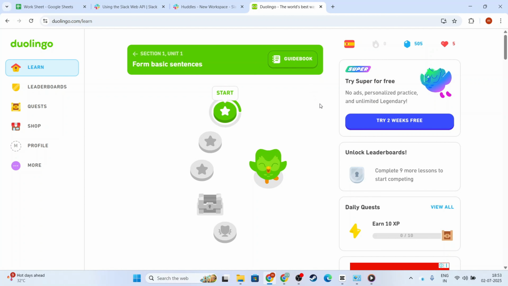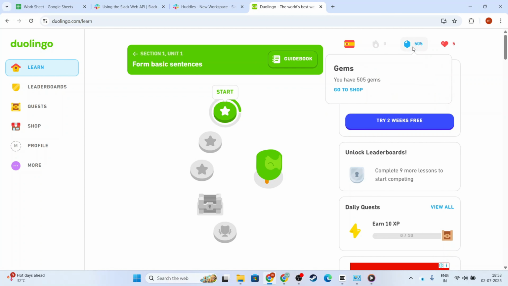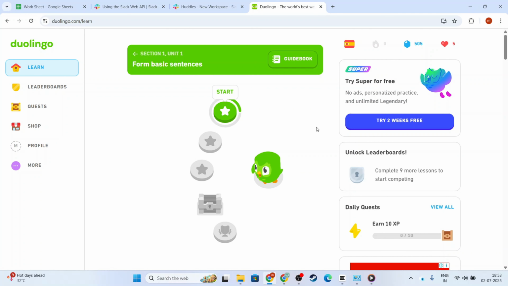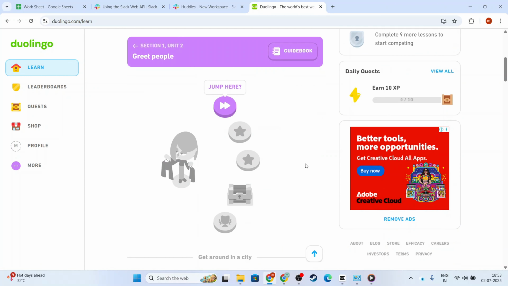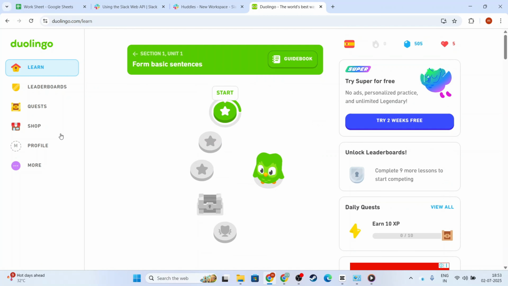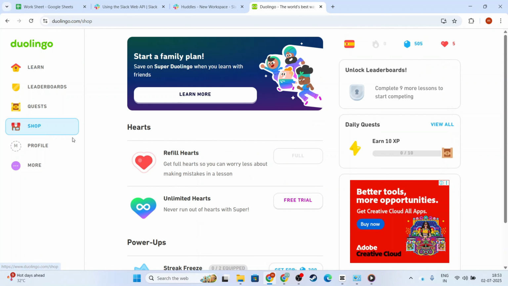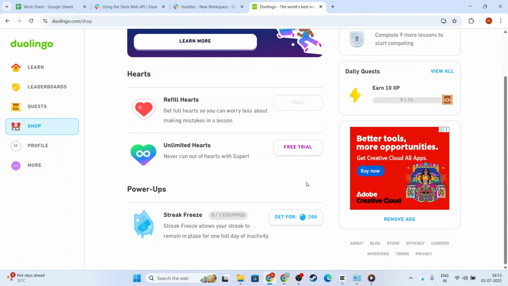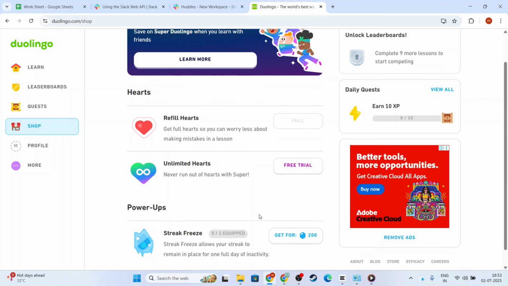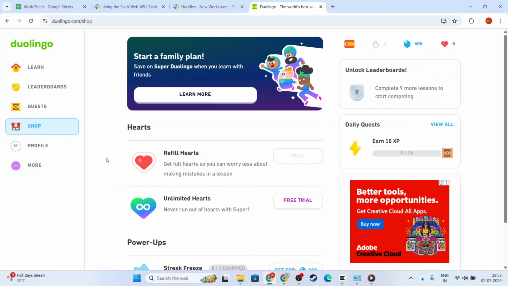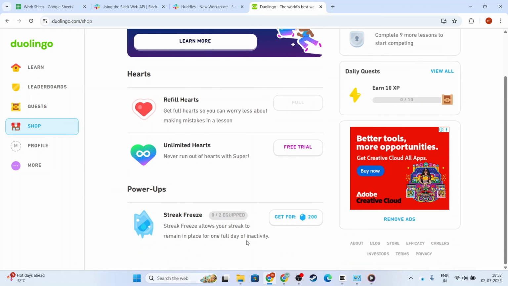Now, to activate streak freeze, you'll need to ensure you have enough gems or lingots, which are the in-app currencies on Duolingo. If you're on your phone, open the Duolingo app and locate the shop icon. It usually resembles a cart or a treasure chest. On the desktop, the shop can be found in a similar manner. In the shop, browse through the list of available items until you find streak freeze. Its icon is typically distinguishable, making it easy to identify.